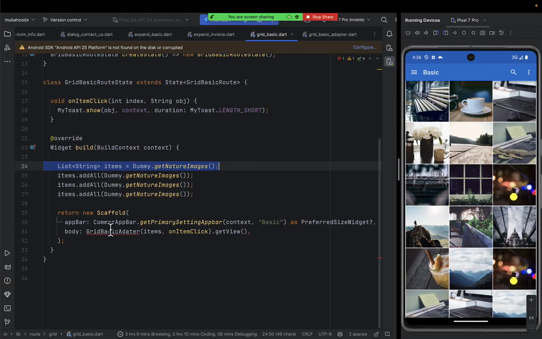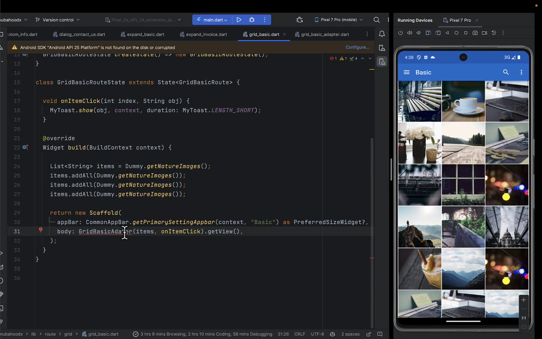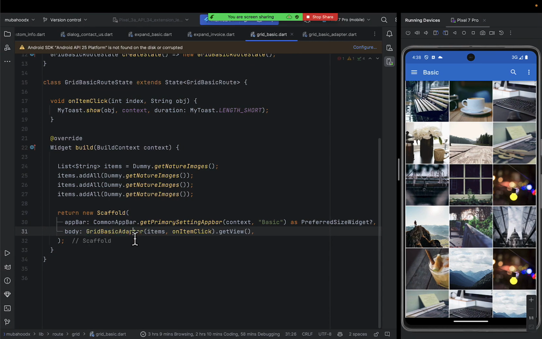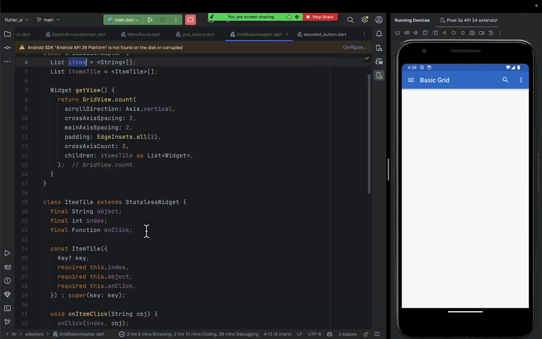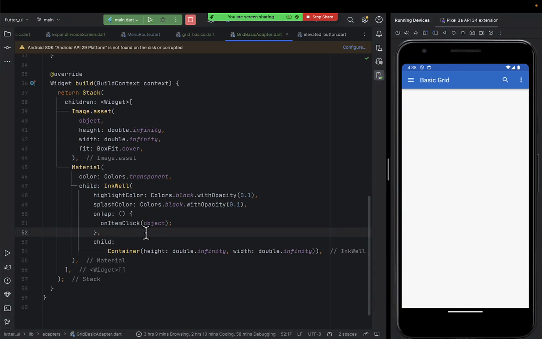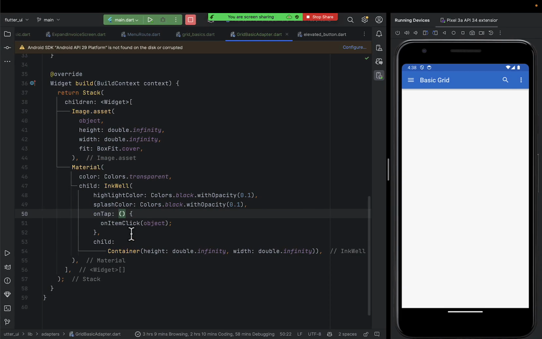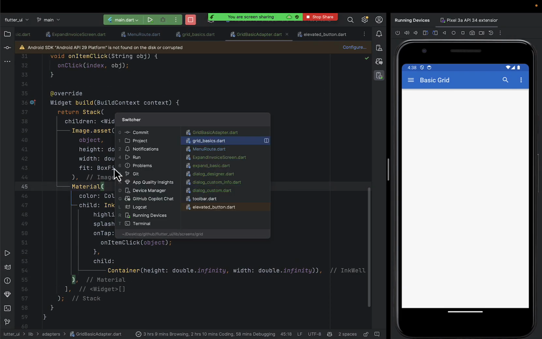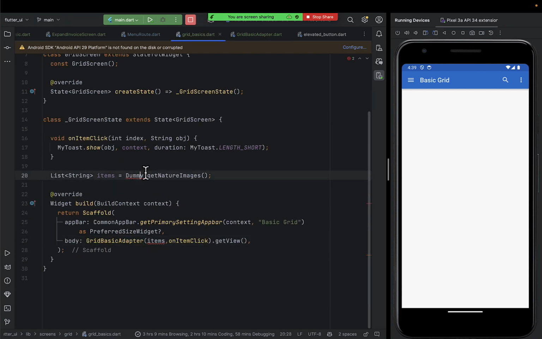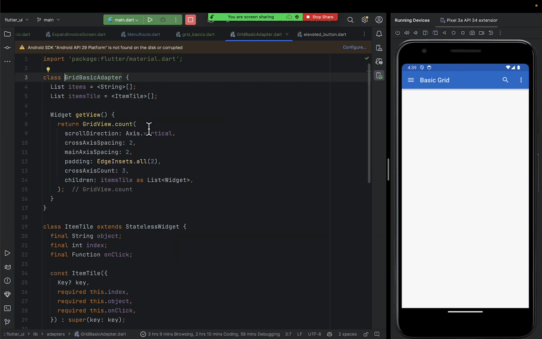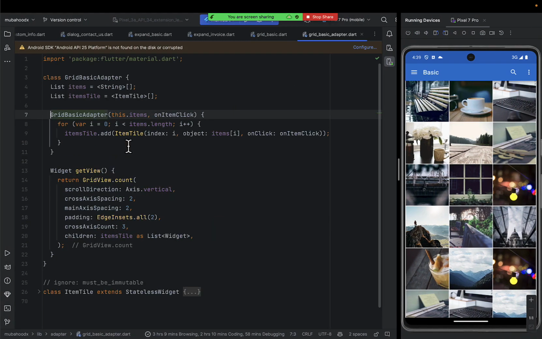So I have to create this constructor. I'm using the wrong thing. It should be the other side, this one here. So let's create our constructor. I've not created the constructor.